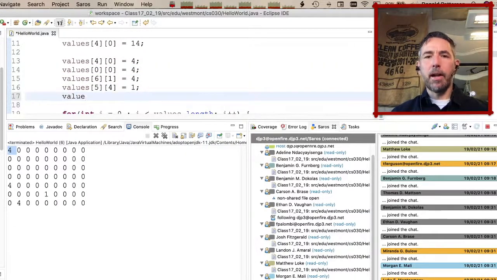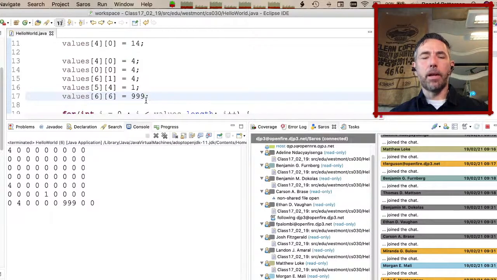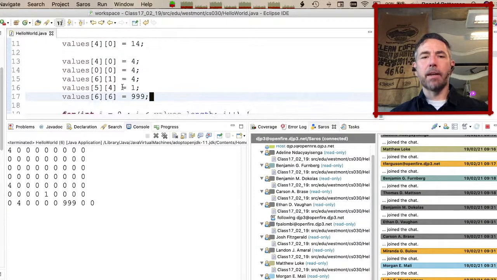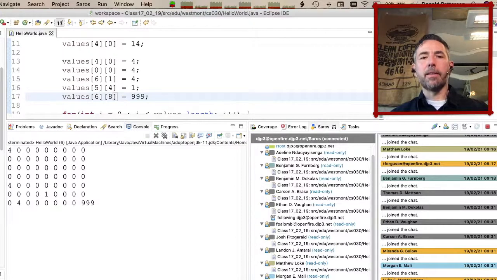I'm going to put something in the bottom right. That's going to be value 6, 6. And we'll give that a value of 999. And we run that again. And oh, what did I do wrong? Why did that not show up at the end of the block? Oh, because it's a 7 by 9, not, okay, that's what we want, 7, 8. I thought it was square, so I thought I was putting it in the bottom right. There we go. So 999 goes down to the bottom right.